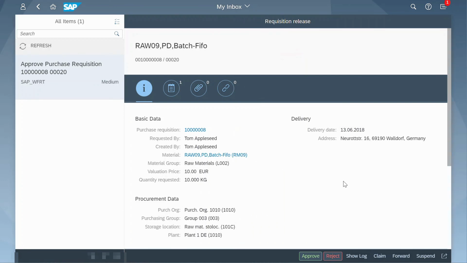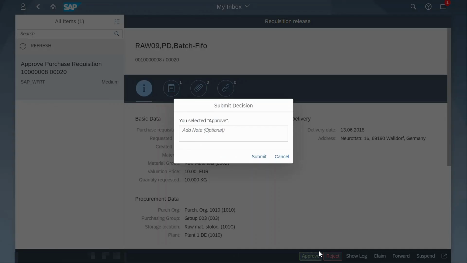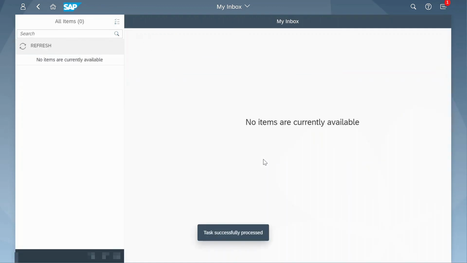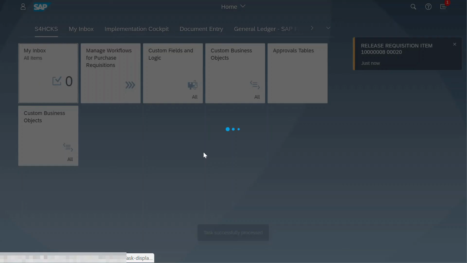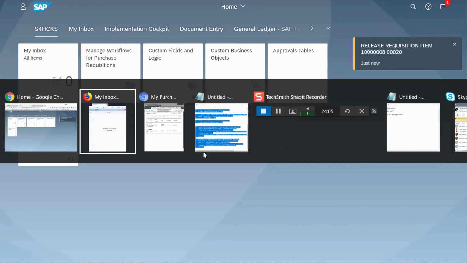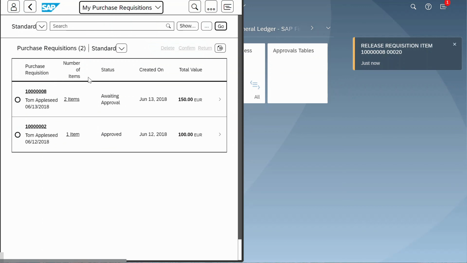I now do the last and second level approval of the requisition that Jane approved just before, and we'll say approve. I'm going to submit that, and now my workload is completely cleared off. So let's see what that looks like now for Tom Appleseed. If we go back to Tom Appleseed, so he's just going to refresh his work list, and we should now see, there we go, that the requisition has been approved.